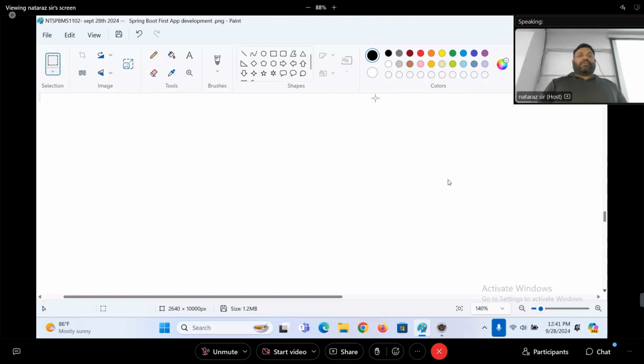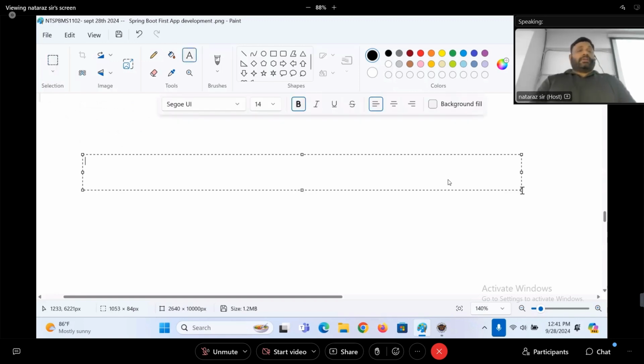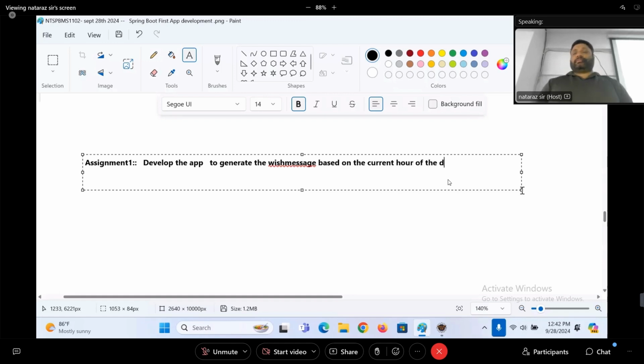So can I give the assignment? Assignment 1. Develop the application to generate the wish message based on the current hour of the day.